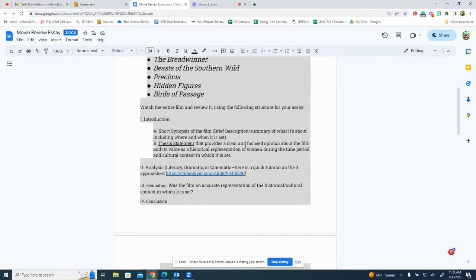So for the introduction, you're going to give a very brief description, summary of what the movie's about. Don't go too crazy. And this is really important. Where and when is this movie set? Okay. That's important for the rest of the context for the rest of the paper. And then from there, you need to have a thesis statement that gives an opinion about the film and its value as historical representation of women during the time period and the cultural context in which it's set.